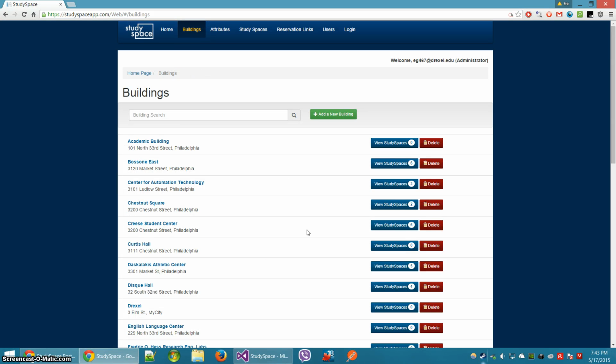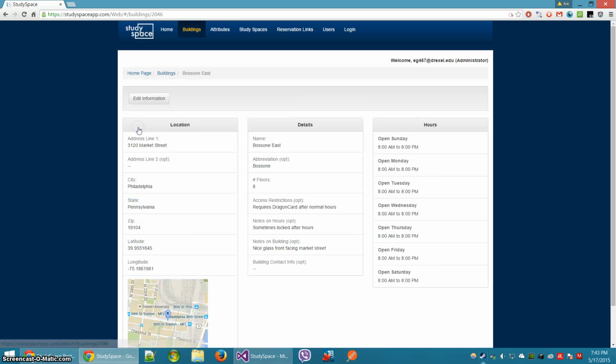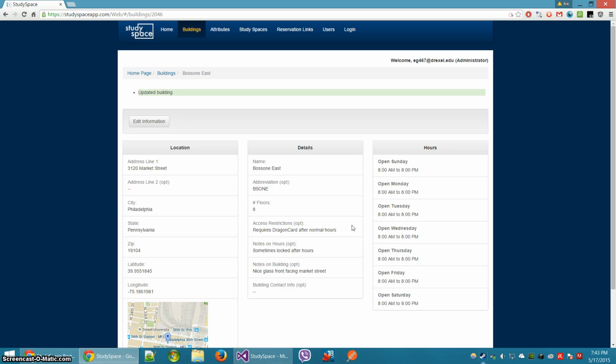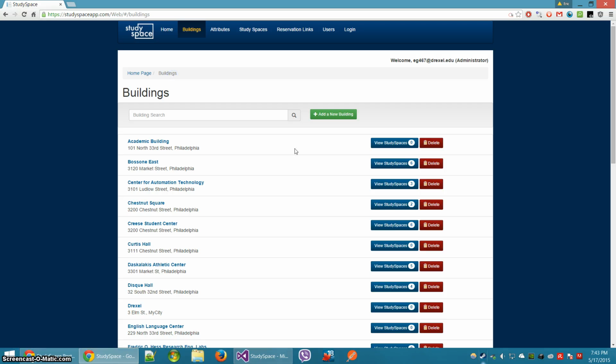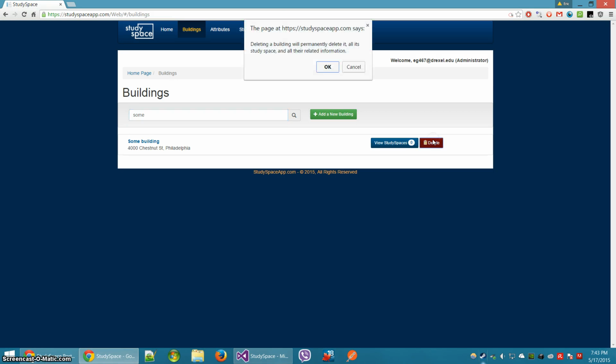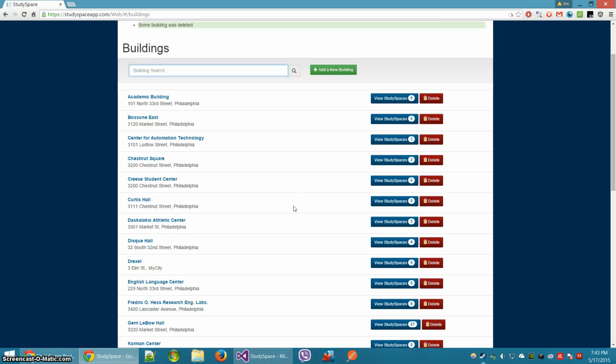If you go back, this is the main listing of buildings. From here you can edit existing buildings. So say I wanted to change the abbreviation for that. You can change anything that is a text box here. And you can also delete buildings and filter them. So we don't really need this one, so I'll just remove it. And then clearing the filter, we'll show them all again.